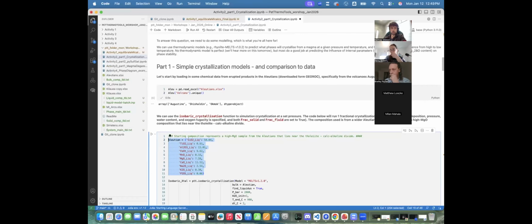So here I'm specifying silica, titanium, aluminum, iron, etc. And in this dictionary, it's key and item. All right, so you've got your silica at 50.04.